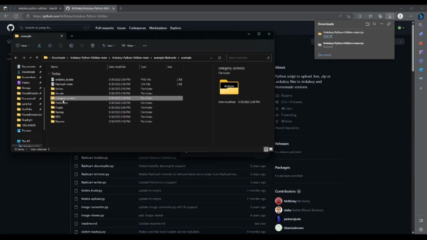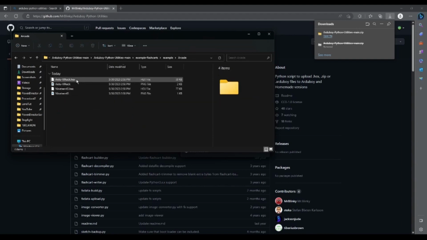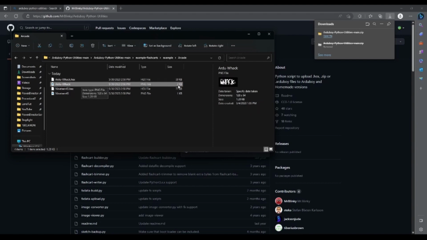Now, all of these, except for the category screens folder, follow the same format. They're each a category of games. So, for example, the arcade category, and each of them contains one or more games inside of them. Now, a game needs to have the .hex file, which is the actual code for running the game, and a PNG image, which is 128 by 64, because that's the size of the 8BitCade screen, in order to work.